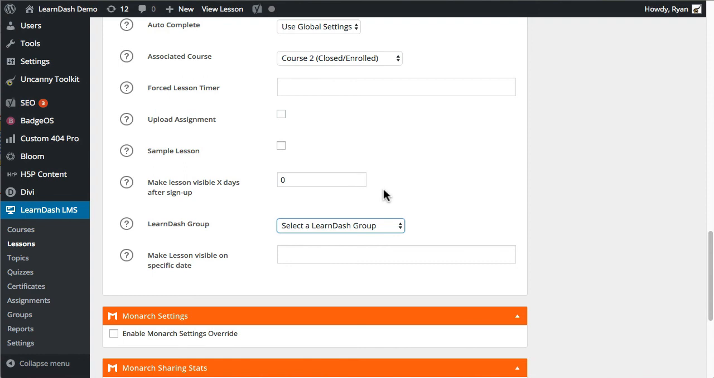So there's no batch setting, so you can't assign a date to multiple groups at the same time. You do have to do it individually, and you have to do it for every lesson, which is the same as LearnDash behavior. We're just extending it so that dates can be assigned by a specific LearnDash group.